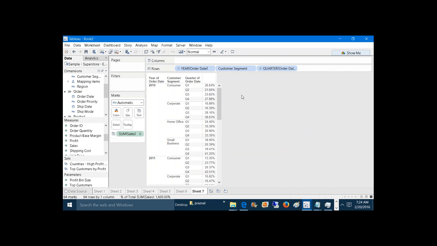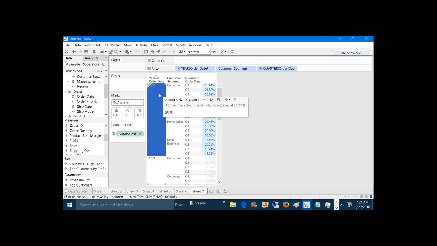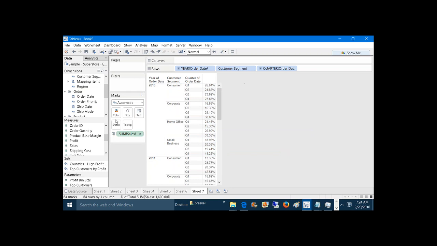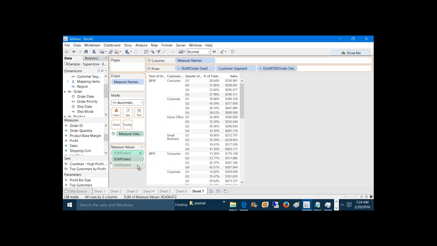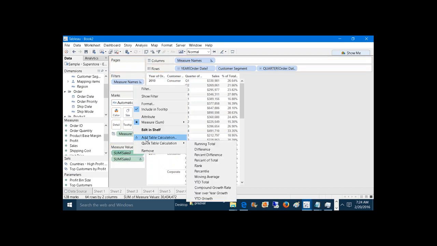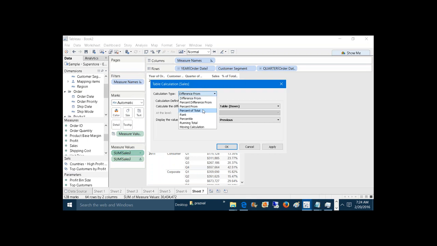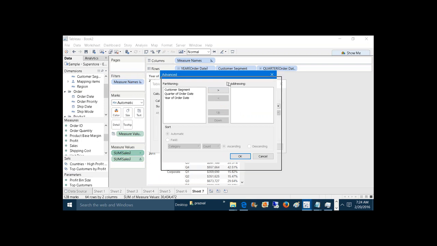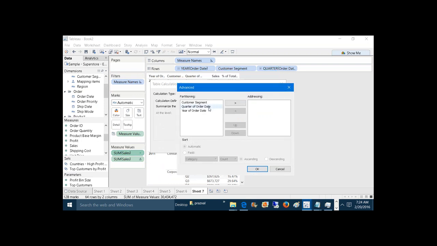Now, how to get the sales percentage contribution at the level of year? If you want the contribution at the level of year, again drag the sales and drop it into the visualization. Right click on sales, just add the table calculation. The calculation type is percent of total and it is advanced. Now here we have to take the year as the partition. So just take customer segment into addressing and the quarter also into addressing. Now here we have to follow the exact order. Here customer segment is my outer dimension and quarter is my inner dimension. So we have to place customer segment at the top and quarter at the bottom.